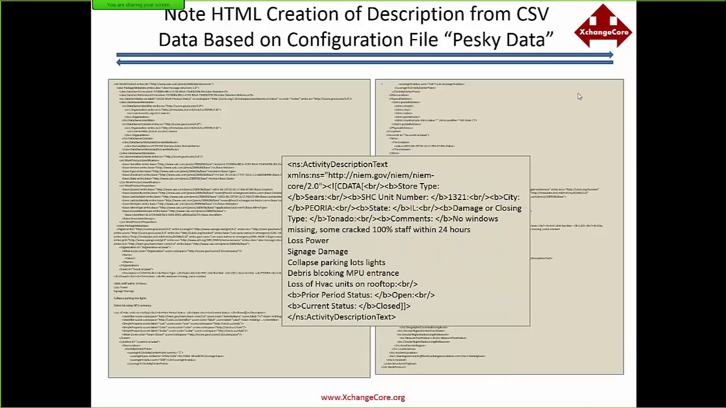That other pesky data that we talked about, I've blown that up out of this page so that you can take a look at it.